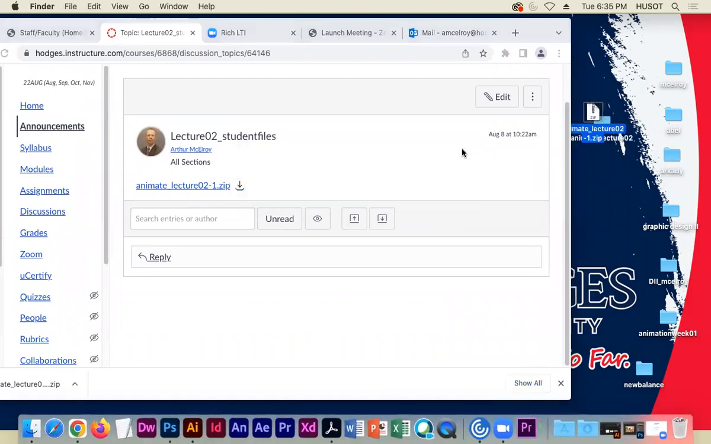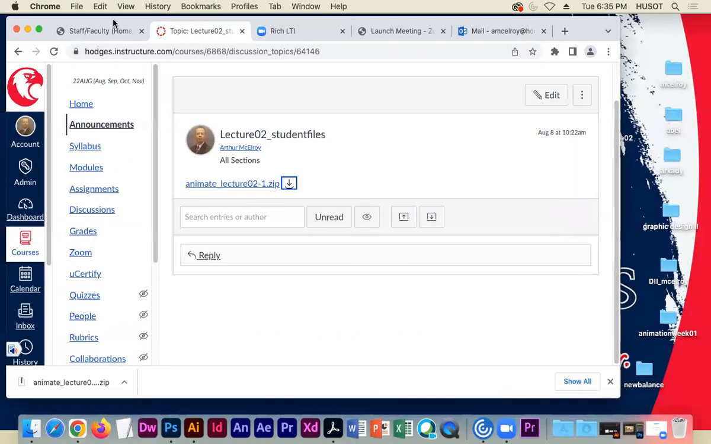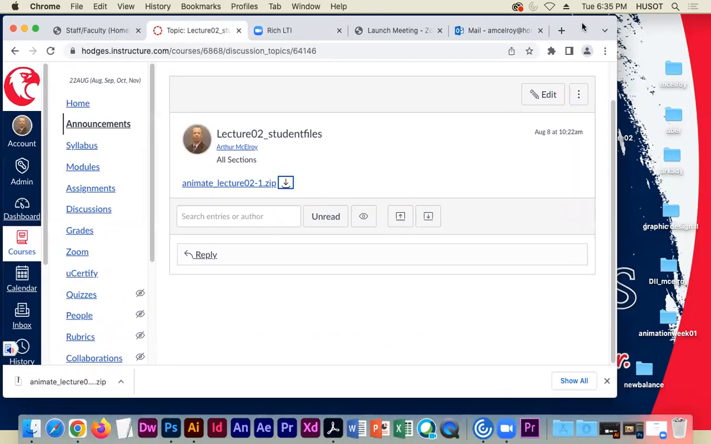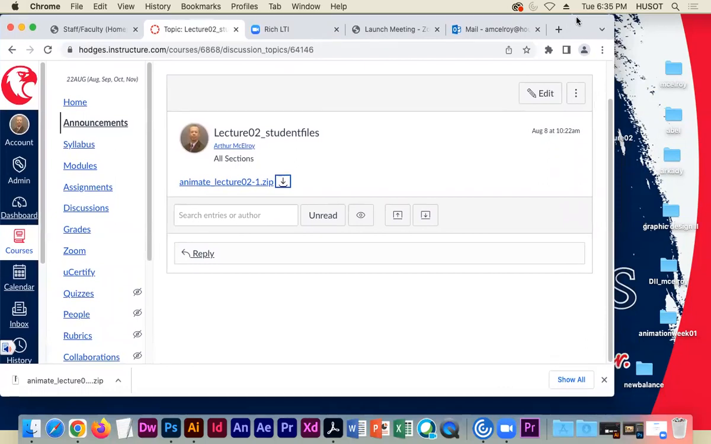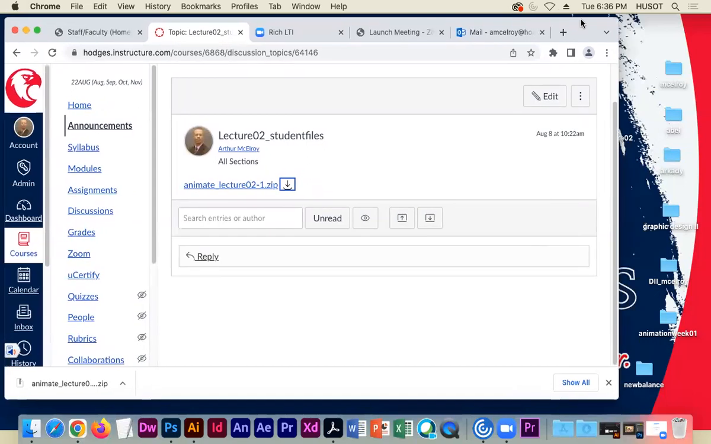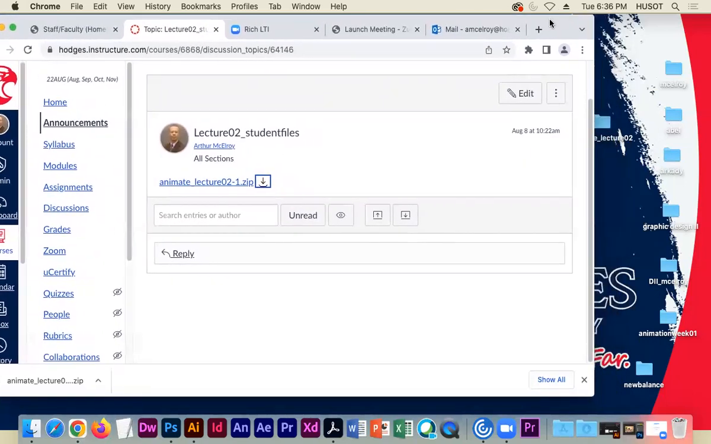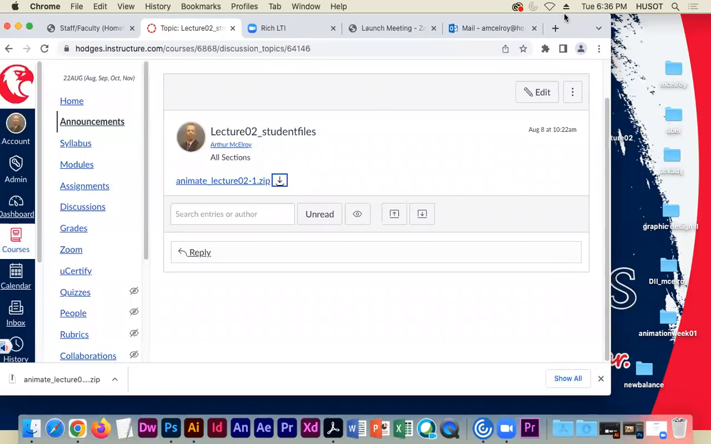So I'm going to go ahead and unzip that file I put in the announcement section, and we're going to start to navigate a little bit through Animate, learn about symbols, timeline behaviors, onion skinning, tweening, a little action scripting, and get into the multimedia interactive component of Adobe Animate. So everyone should have that file downloaded from the announcement section, and then we're going to start our lecture.